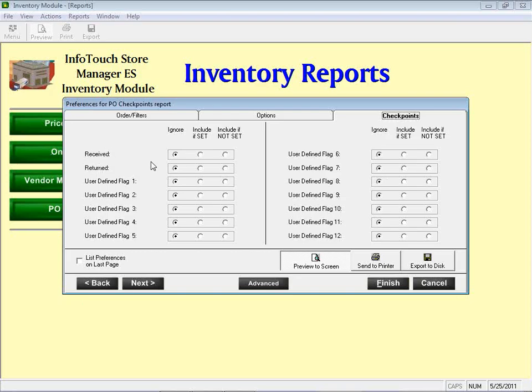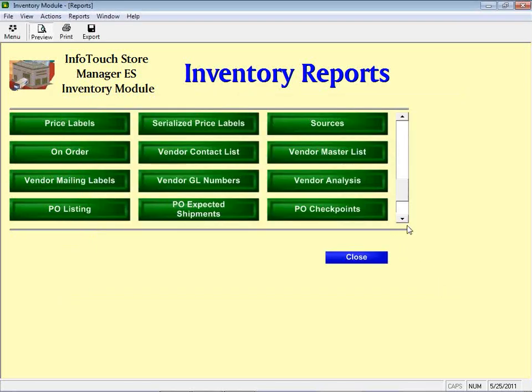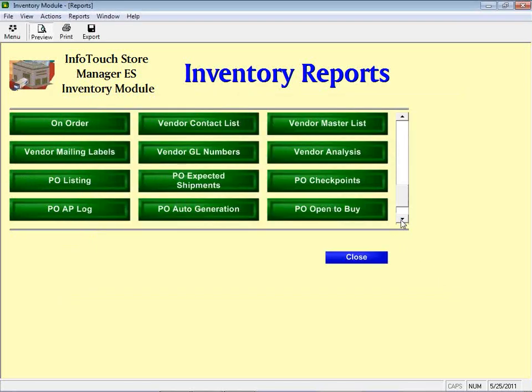And the first two, received and returned, are set by the system. So we'll filter out the purchase orders based on the checkpoints you specify, including, by the way, ignore, meaning I don't care if it's on or off. So if you use that, this is an interesting report. But as I said, most people don't, and I won't spend too much time on it.